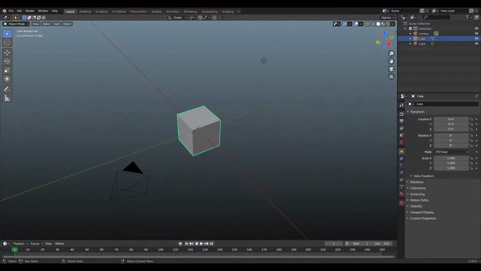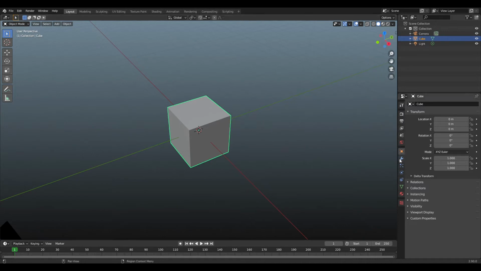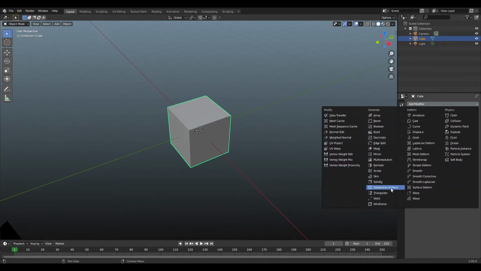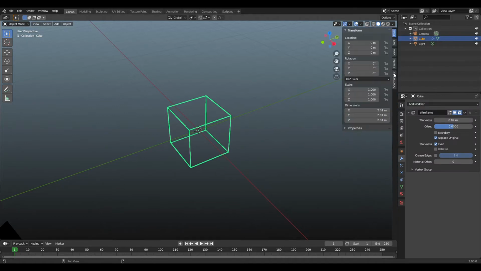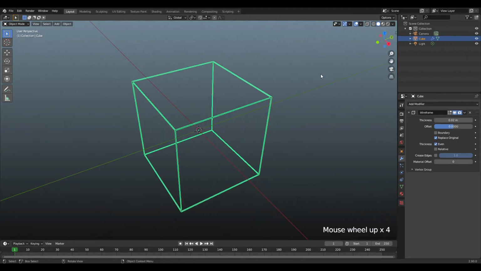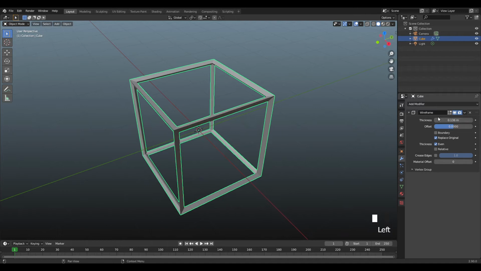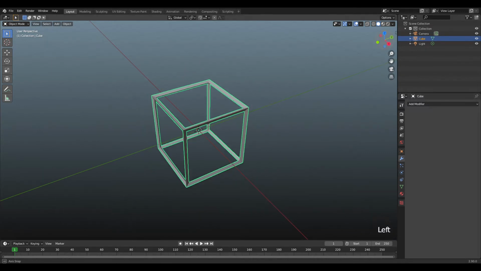In General, New, there is a default cube. We are going to use a wireframe modifier on this default cube. There is the wireframe modifier. But first I am going to use the N shortcut. Now increase the thickness, that much is enough. Apply.